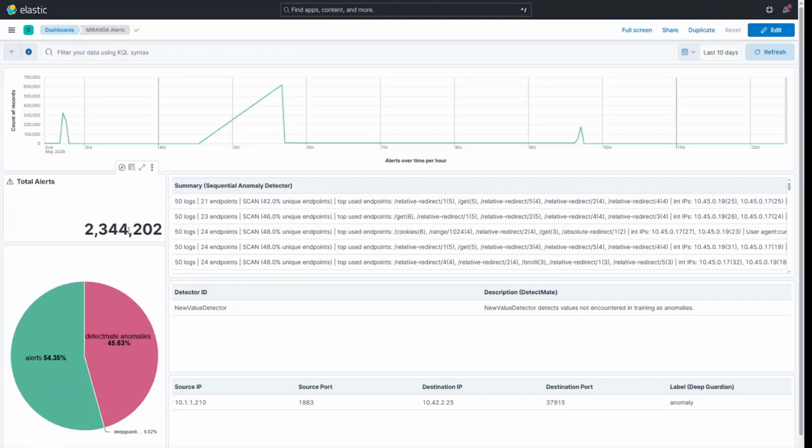Below it, there is a pie showing the percentage of alerts that is produced by each detection engine. In this dashboard, we can monitor that Sequential Anomaly Detector has produced a bit more than 54% of the alerts, DetectMate a bit over 45%, and detected alerts from Deep Guardian are smaller than 1% of the total alerts. On the right side of the panels below the timeline, the top 50 alerts of each detection engine are visualized.